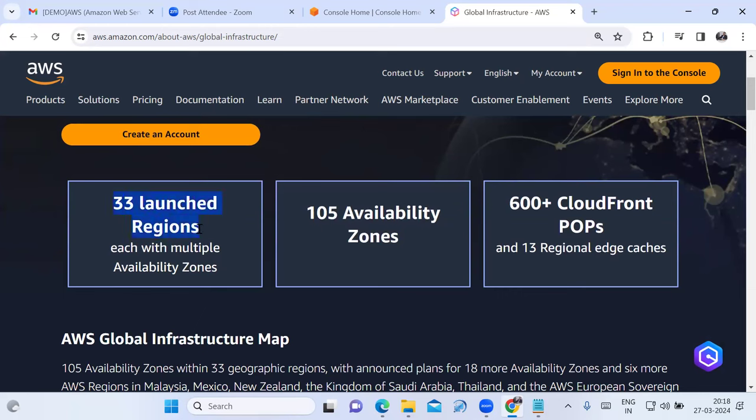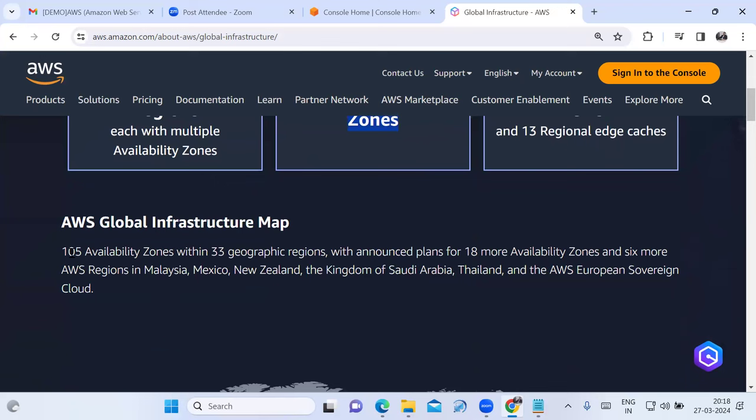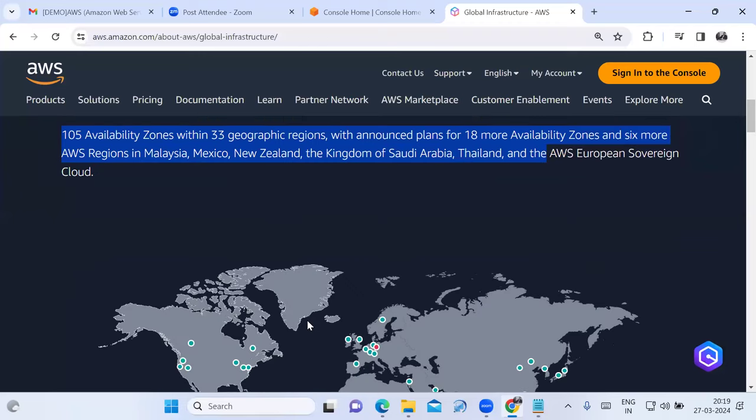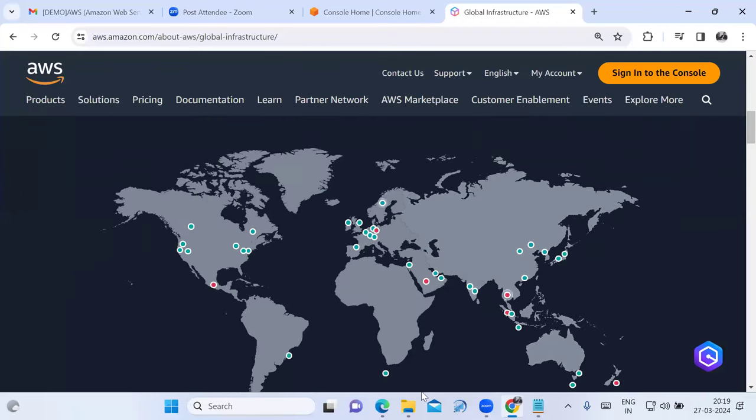Each region covers countries, and 105 availability zones are there. See that? 105 availability zones within 33 geographic regions, with announced plans for 18 more availability zones and 6 more AWS regions in Malaysia, Mexico, and so on. So this is diagrammatically represented.